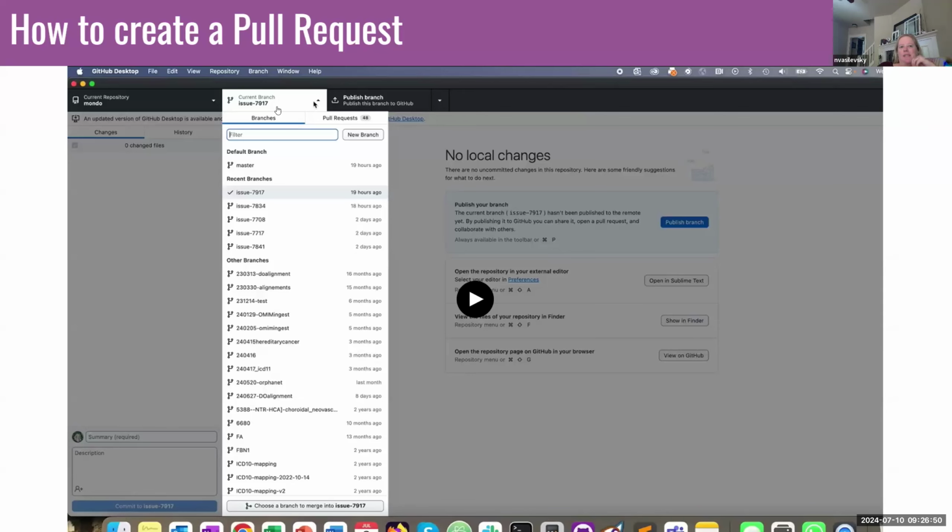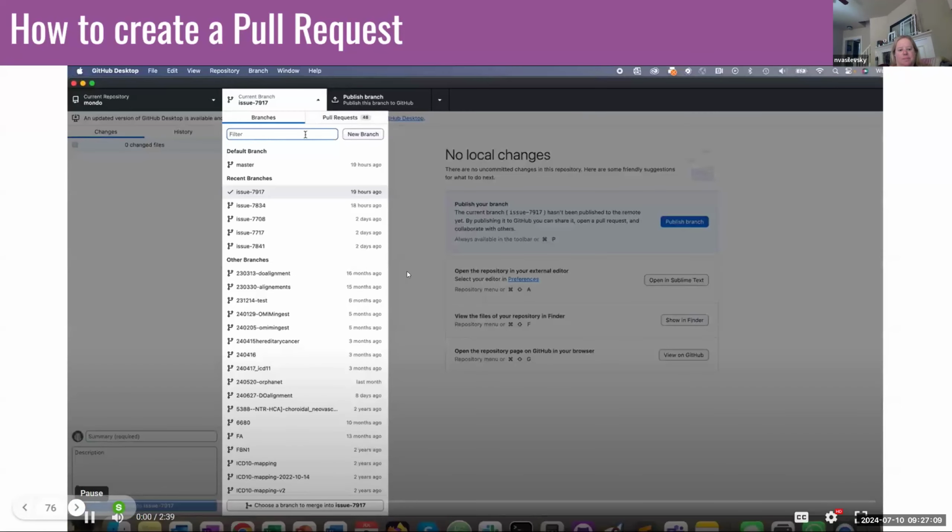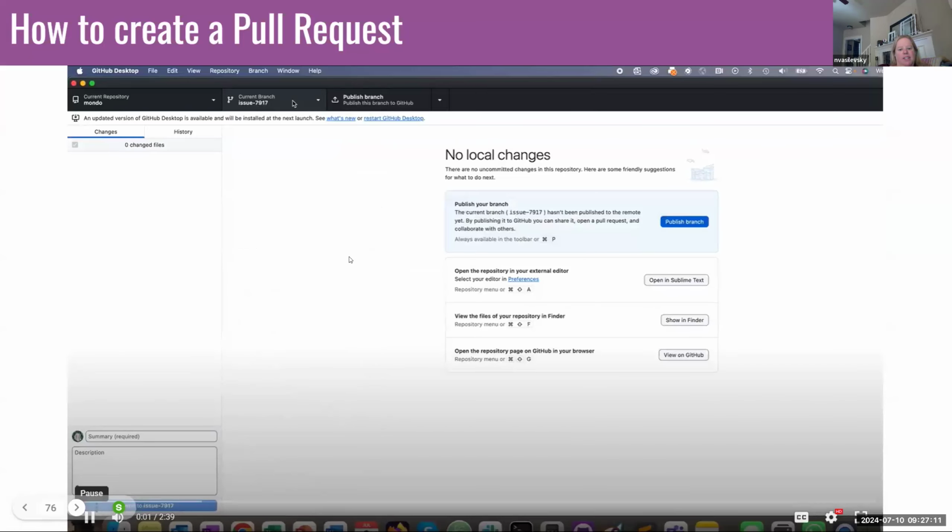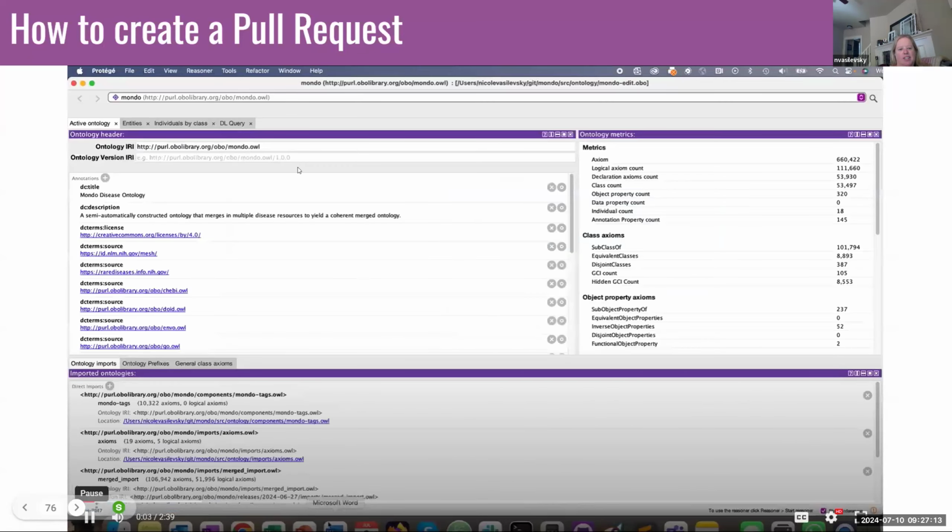And then sometimes if I forget to actually create a new branch and I've accidentally done my edits on master, I realize that right away before committing to master, and I can go back and create the branch after I've done the changes and move the changes from the master or main branch to the branch I want to use. So here I've created the new branch, and so now I'm going to go to the ontology.